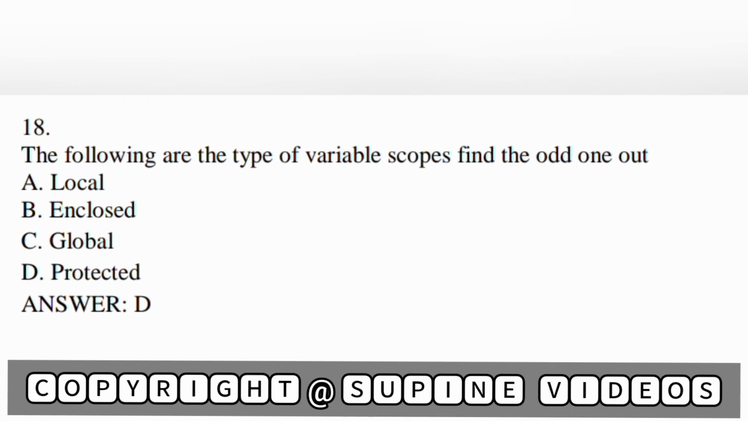Modules. Question number 18. The following are the type of variable scope. Find the odd one out. Your options are A. Local, B. Enclosed, C. Global, D. Protected. The answer is option D.